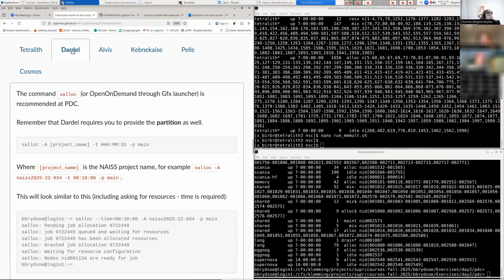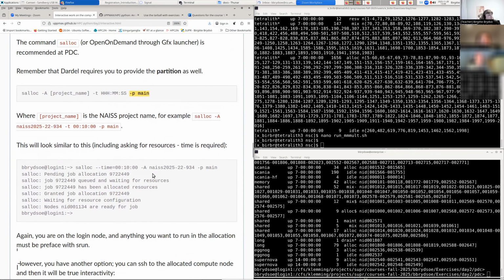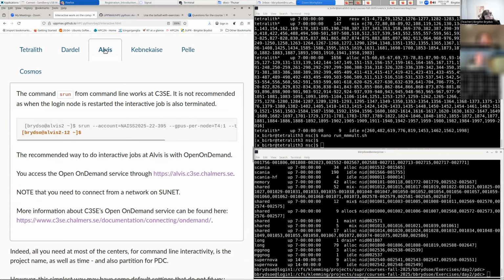If you do it on Dardel, you use this command. And as always on Dardel, you need to add a partition. And after doing that, you can SSH into that node. I will show you in a moment. Alvis, there is this command here that you can use to get an interactive job on a compute node, and you do end up on the node.